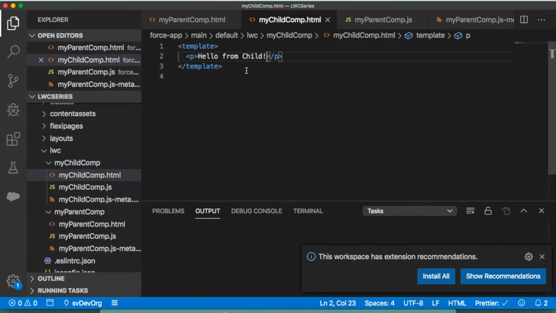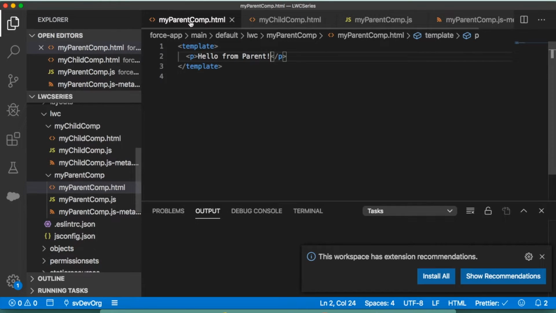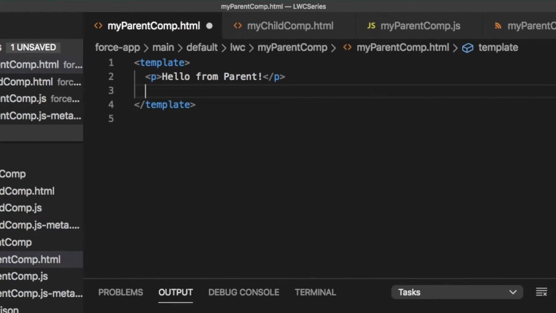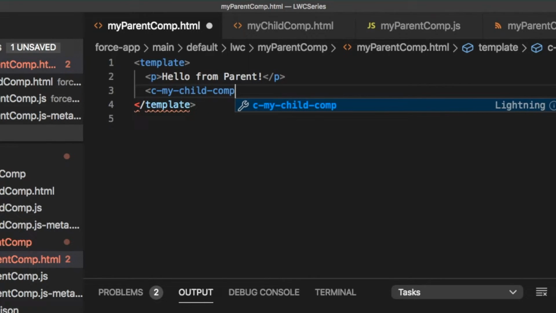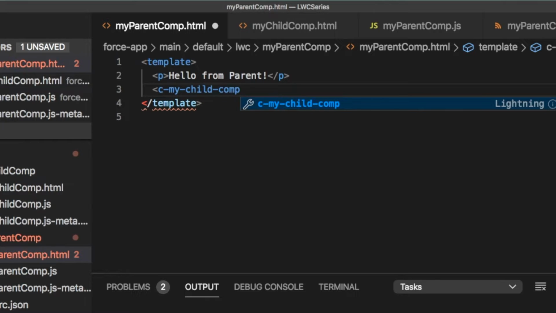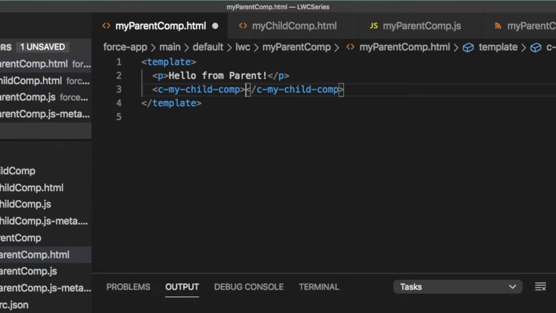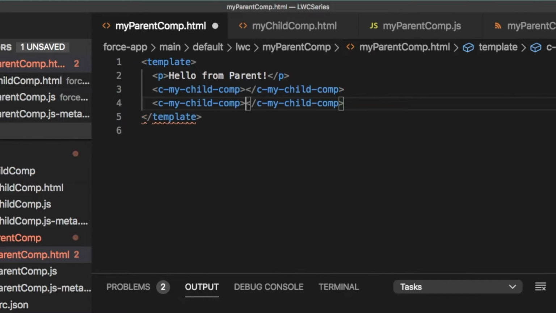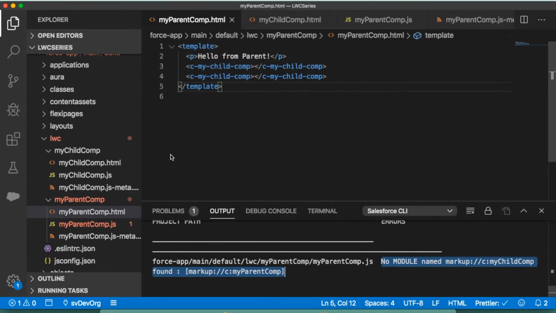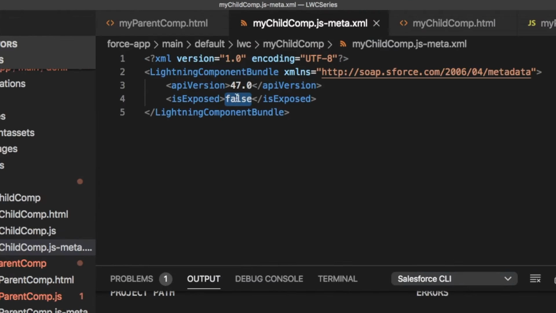Since we have the child component created now, let me add the child component reference within the parent. For doing that, let me type c-my-child-comp. This is the kebab case format of the child component, and save it. And I'll also add one more reference of the child component. So again, c-my-child-comp, and close it. Save. I'm setting isExposed to true on both the parent and child components.